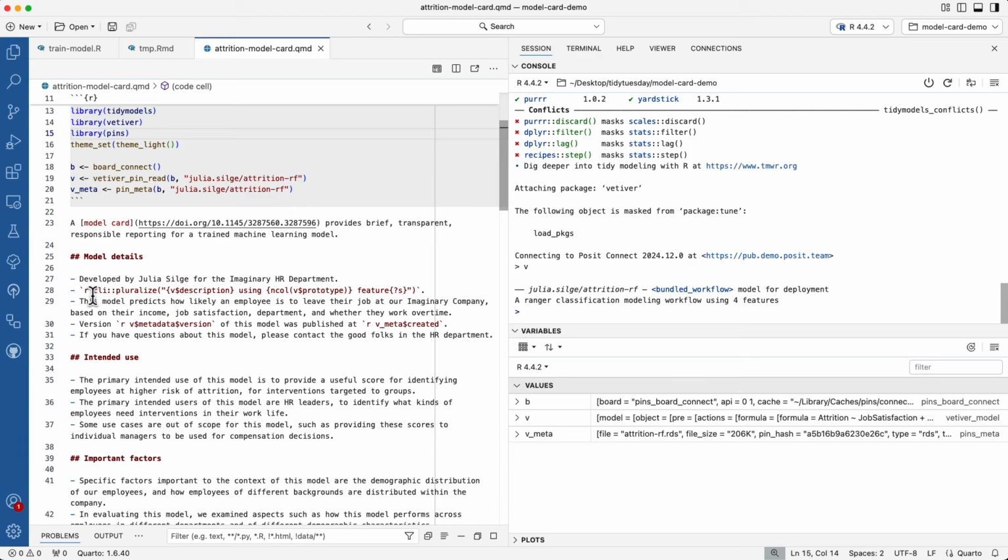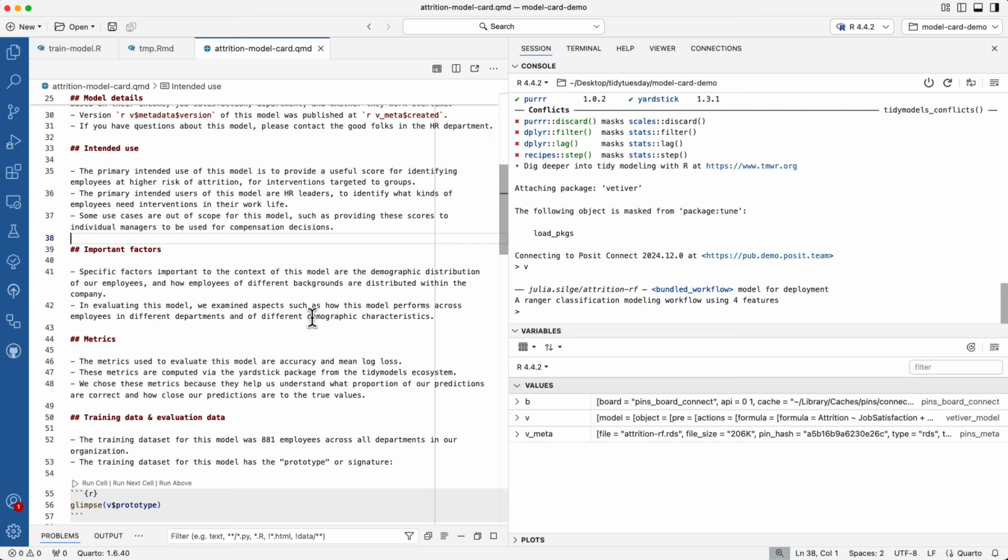In this case, I say, hey, we're not going to provide these scores to individual managers to say, hey, this person needs a raise, because they might be at risk for attrition. So we've got the intended use case here. The next section after this is important factors. So this is, what are the important things to know about this model?